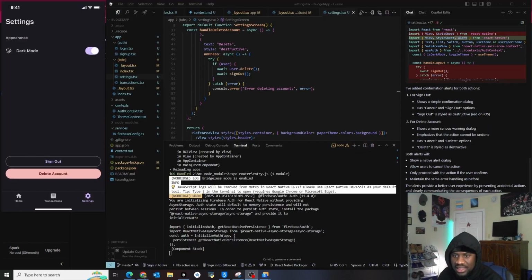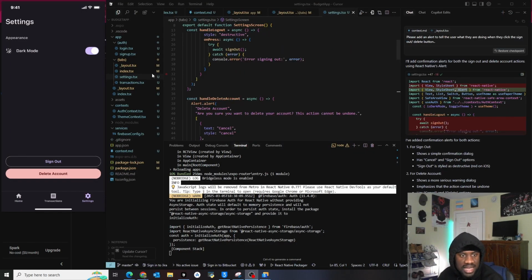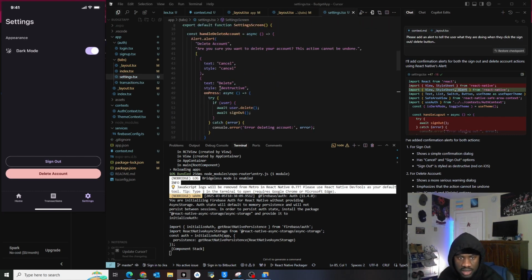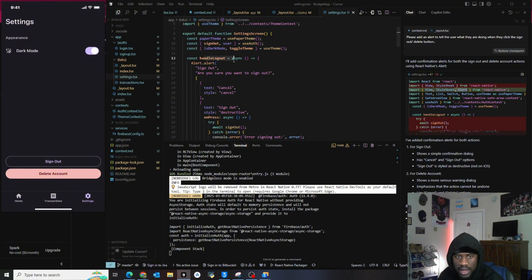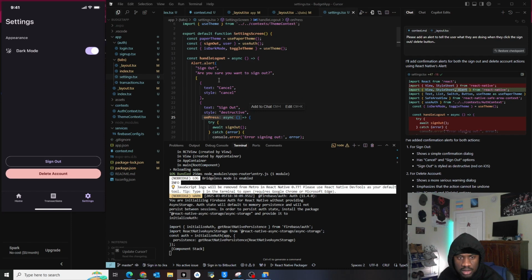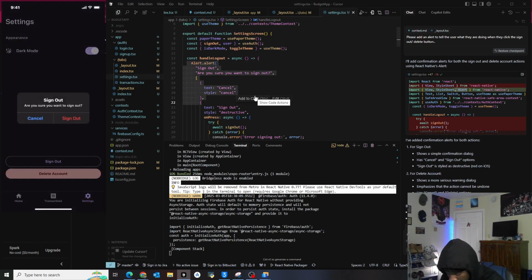I have added the alert to the settings screen. So if we go to the settings screen, when it handles logout, it's going to add an on press, there should be an alert. Yeah, so this alert is going to come up. So if I click sign out, that's the alert. If I click delete account, that's the alert.